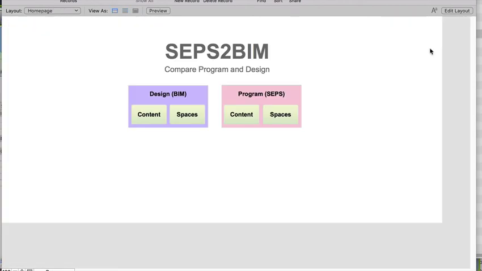So even just a simple solution like this can be used to do more in-depth analysis of program versus design.